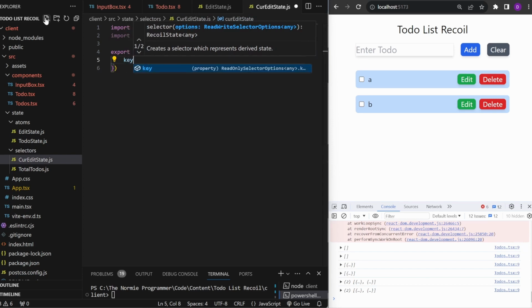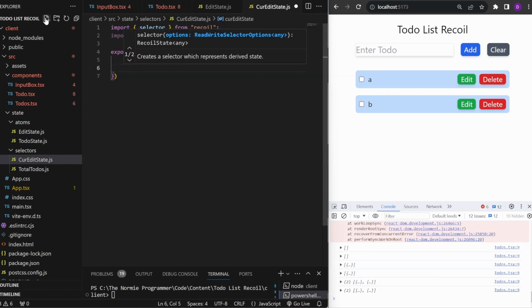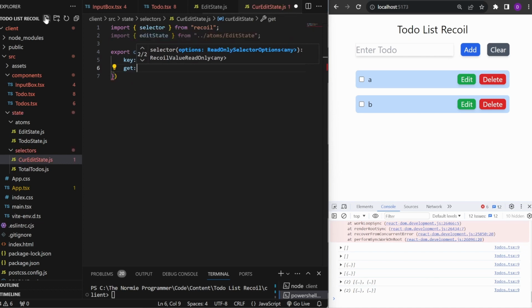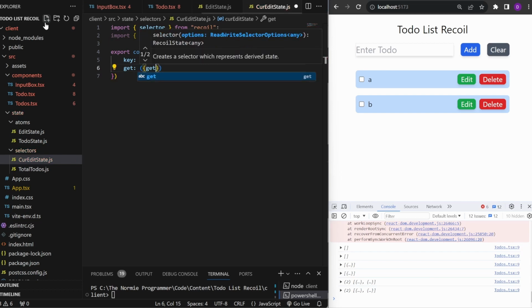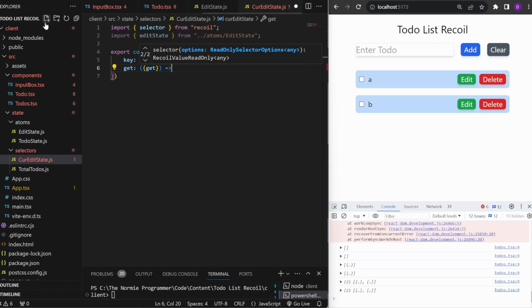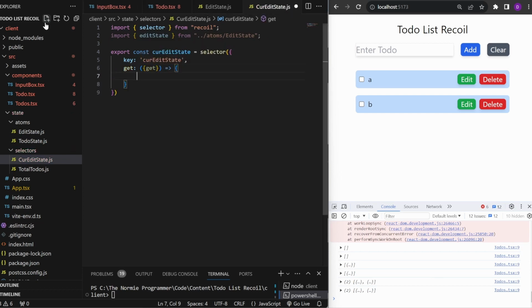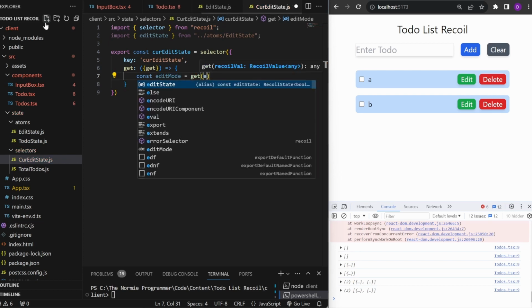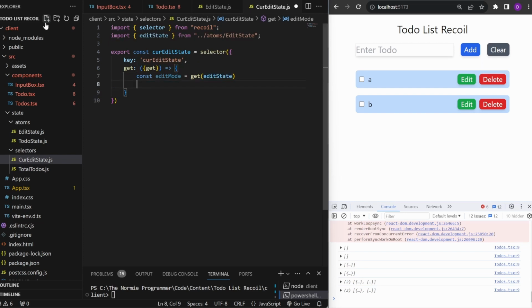Now let's create one key. Let's name the key curEditState. You can give any other names, but for simplicity, I'm giving the same name as the file name and the variable name. Anyway, now we will do get because we are trying to get it, and you can check the syntax from the documentation, or you can simply follow along. Now const editMode, a different variable, and we will try to get the editState. So at a particular time, what is the edit state?